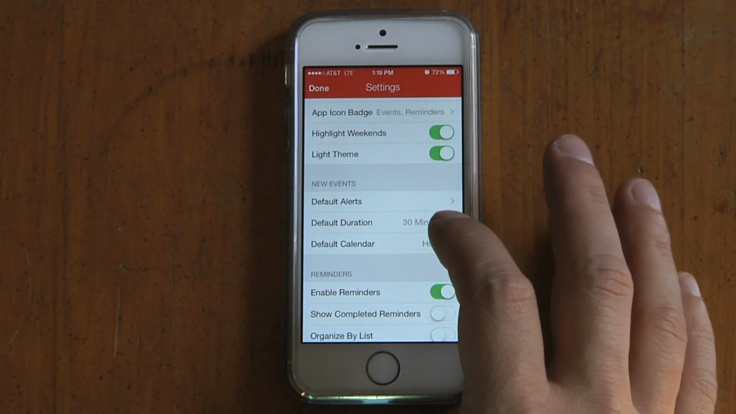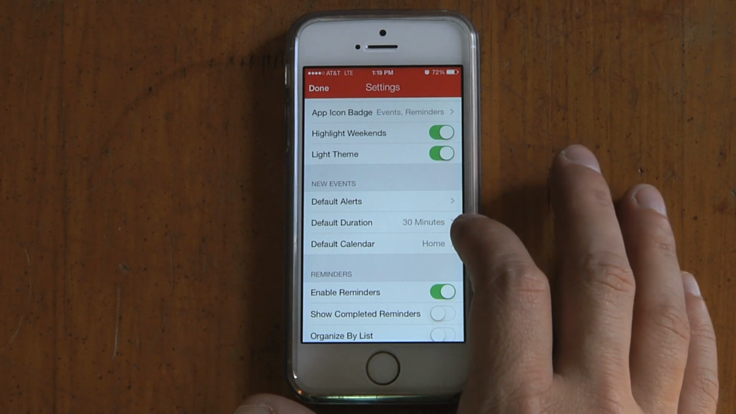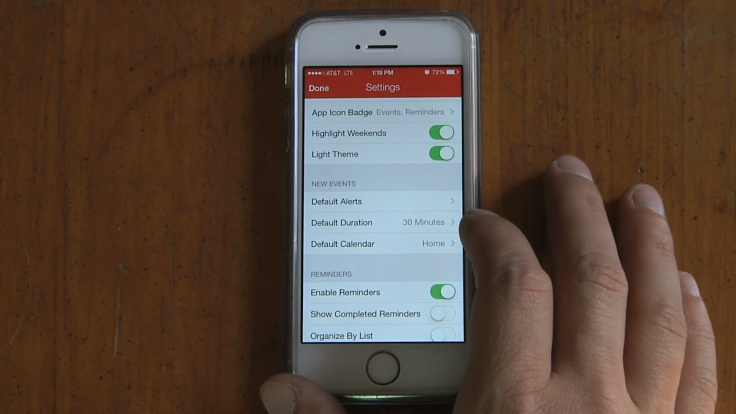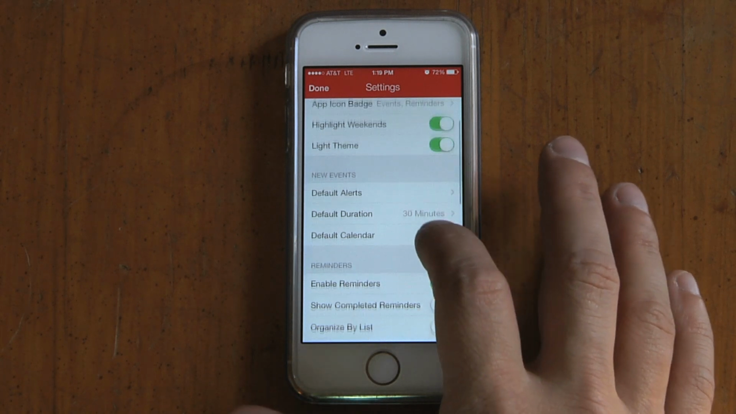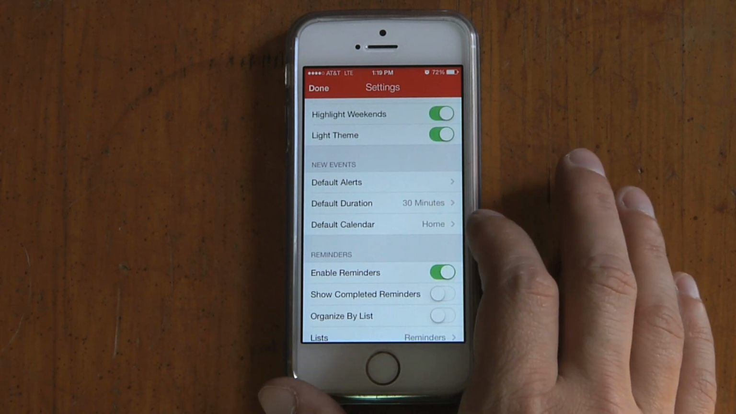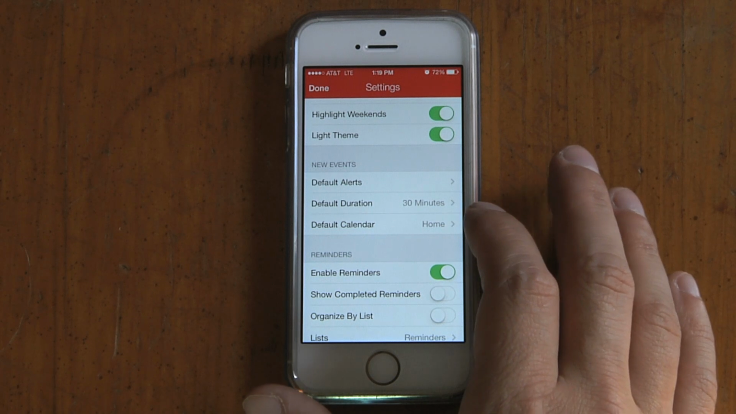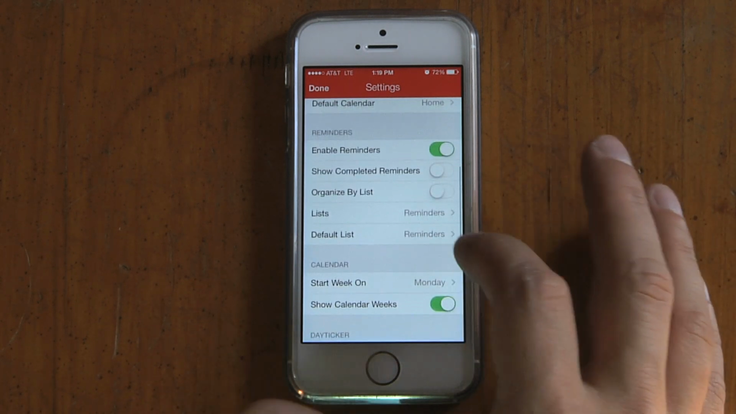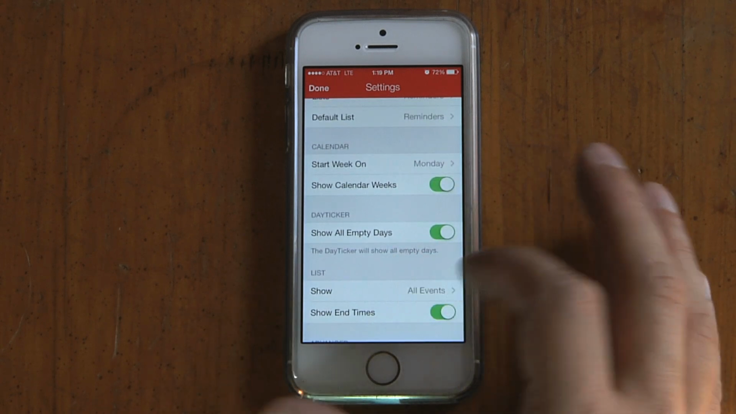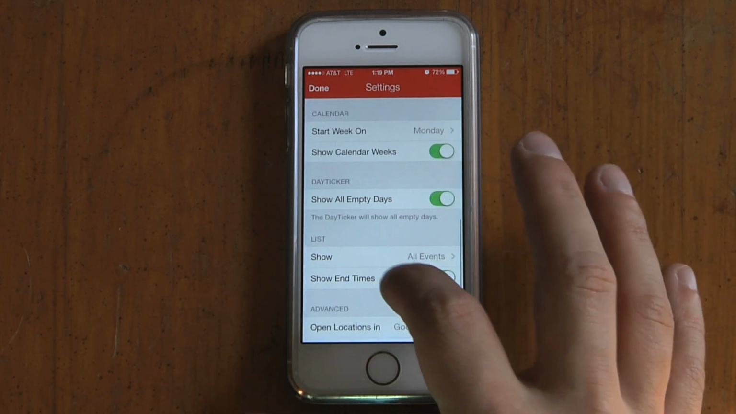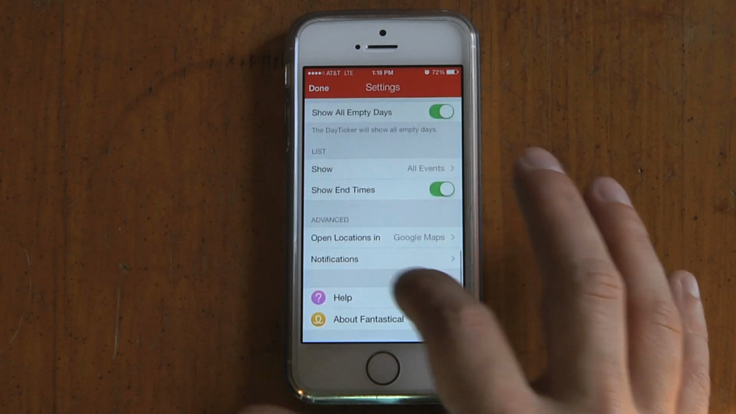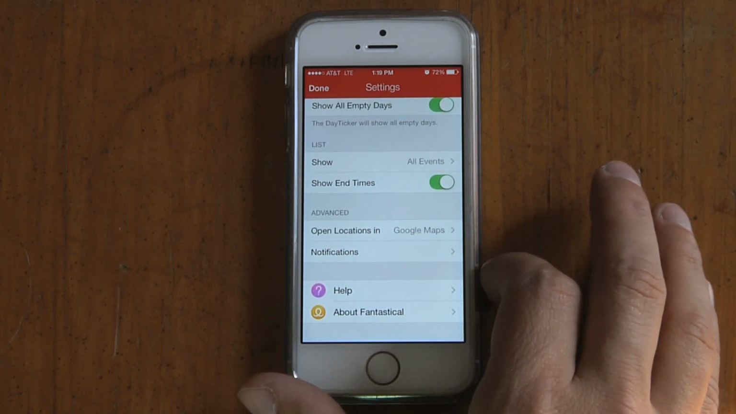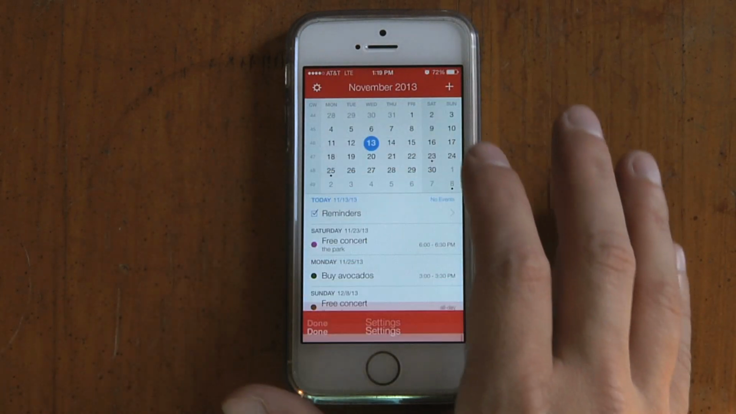Default alerts, default duration, and we'll get into this, that when you set up an event, it can have a default duration. The default calendar, so when you set up a calendar event, it will automatically label it as what you have here. Enabling reminders, starting your calendar on a certain week. And all of that is fairly self-explanatory.